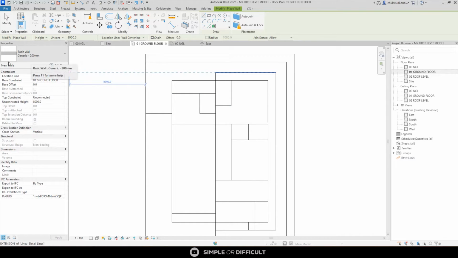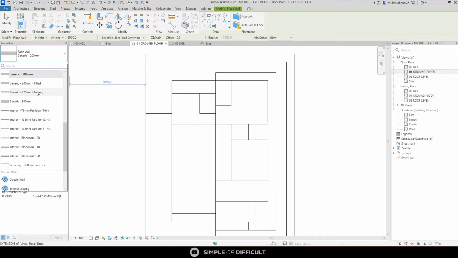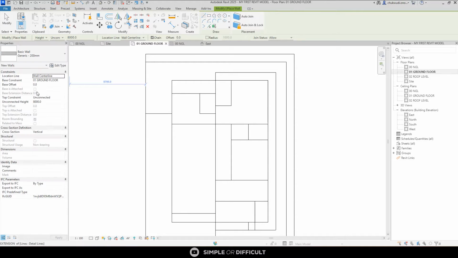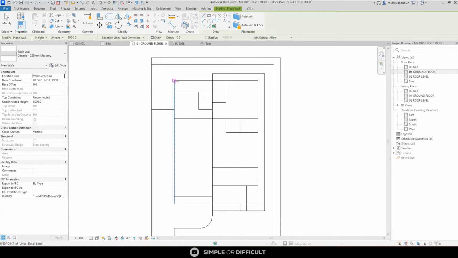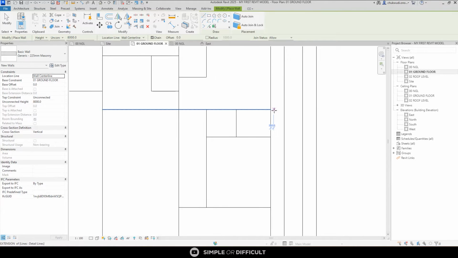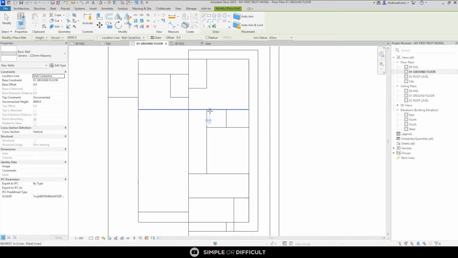Now, on our type selector, you're going to see that it is selecting Basic Wall 200 mm. We have 225. I'm just going to drop it down and select it. I've already measured this. I don't want anyone to go outside. I want everything to be on the inside part, especially the exterior walls. Then for the interior part, it is going to be in the middle.